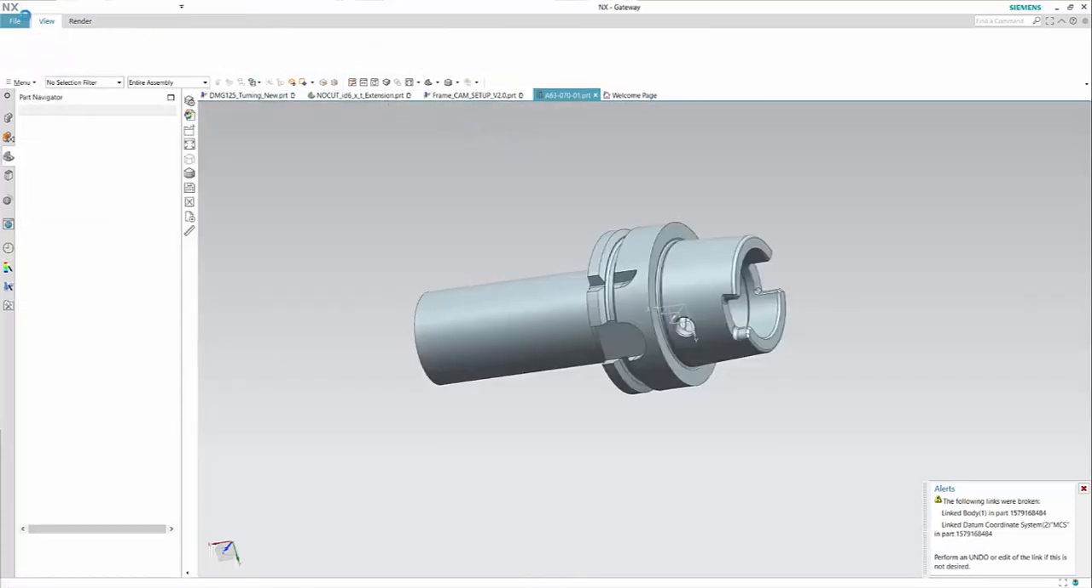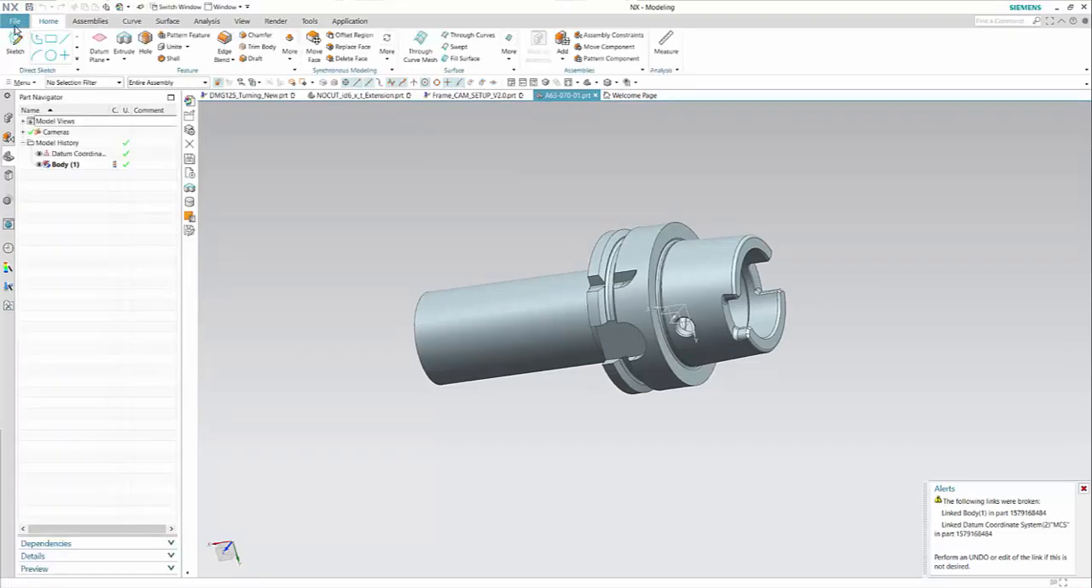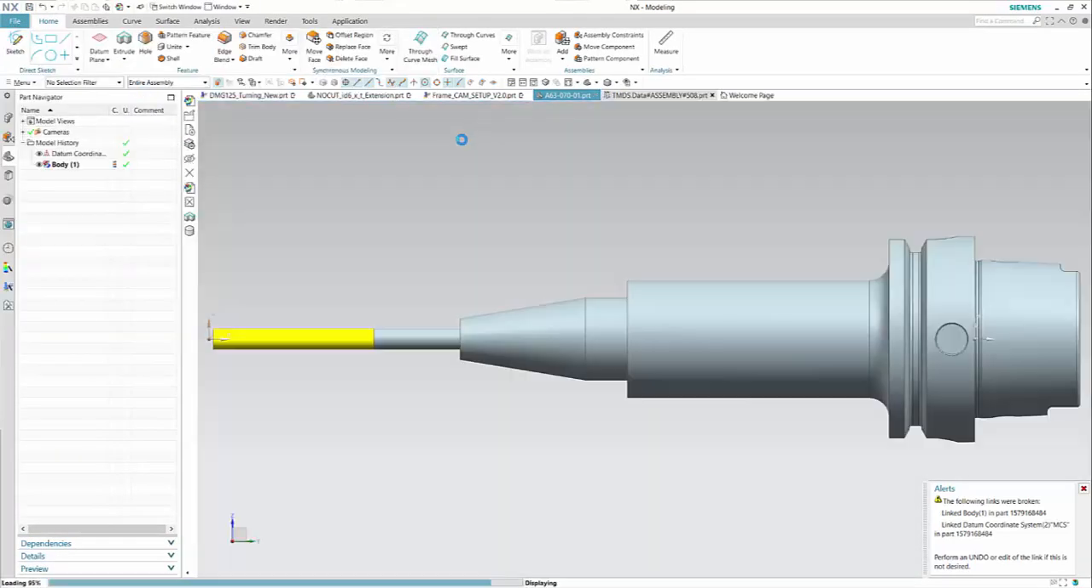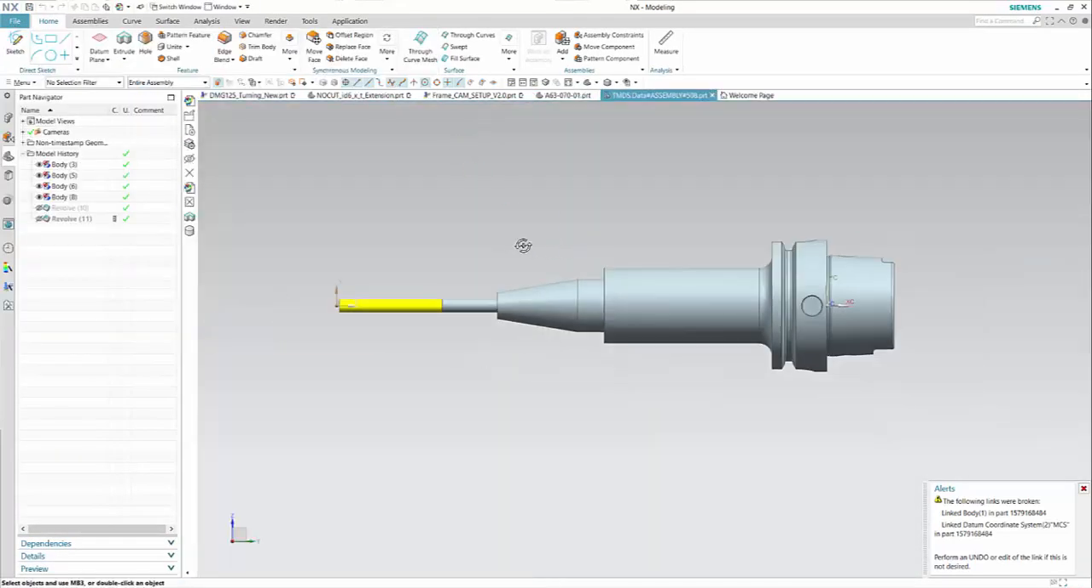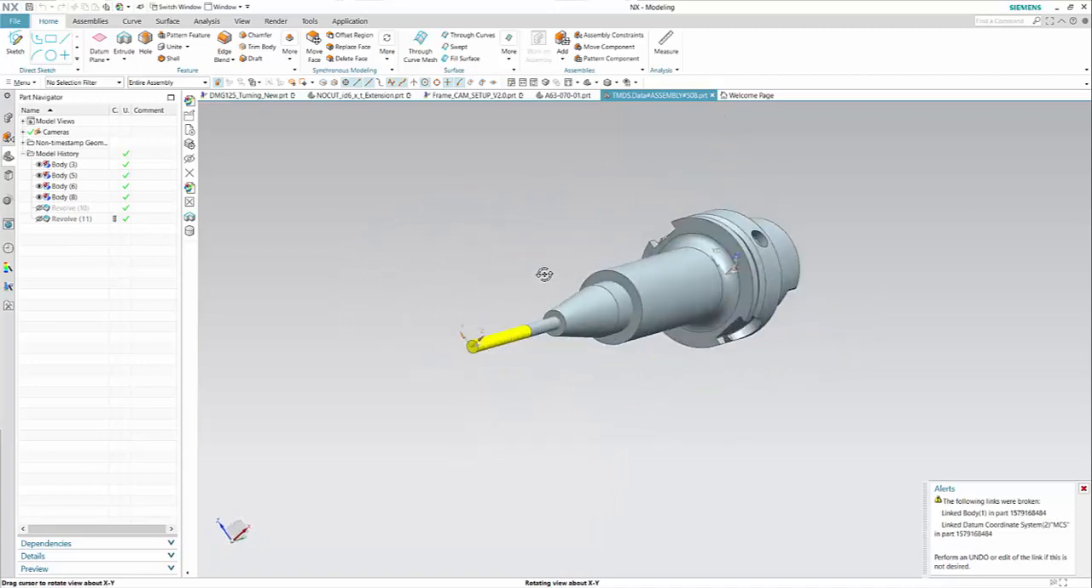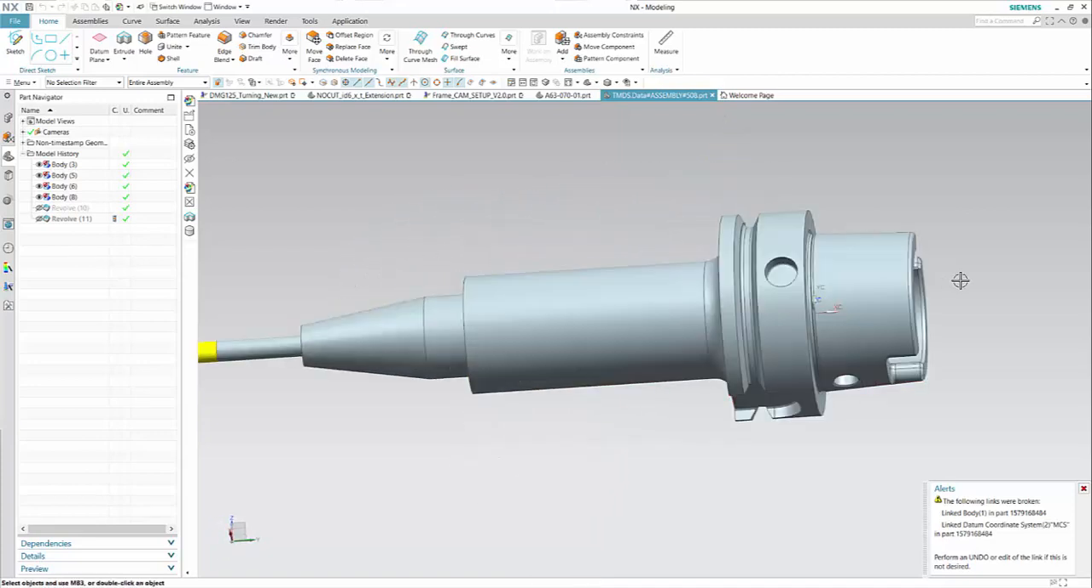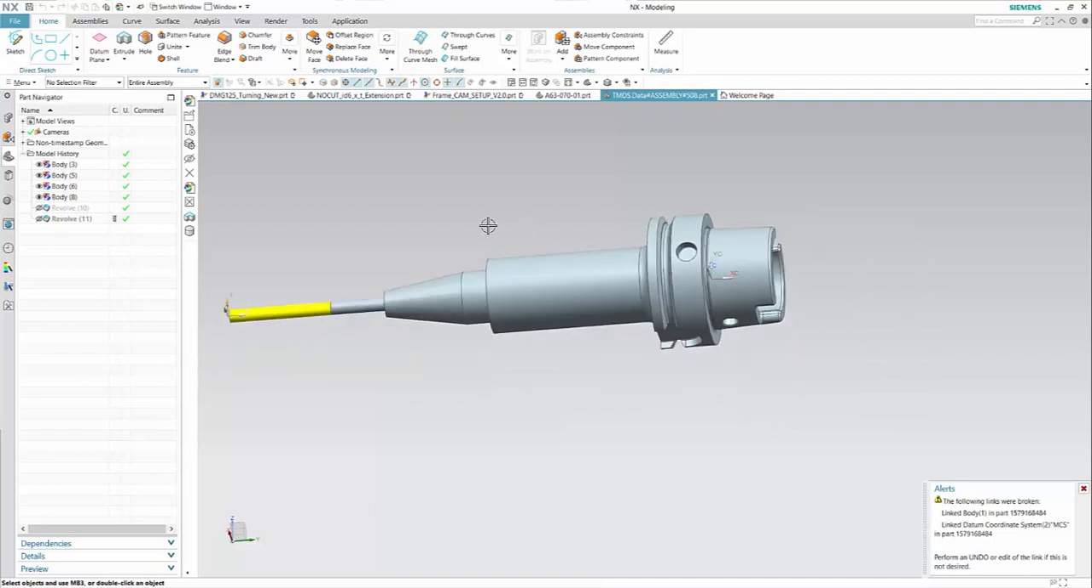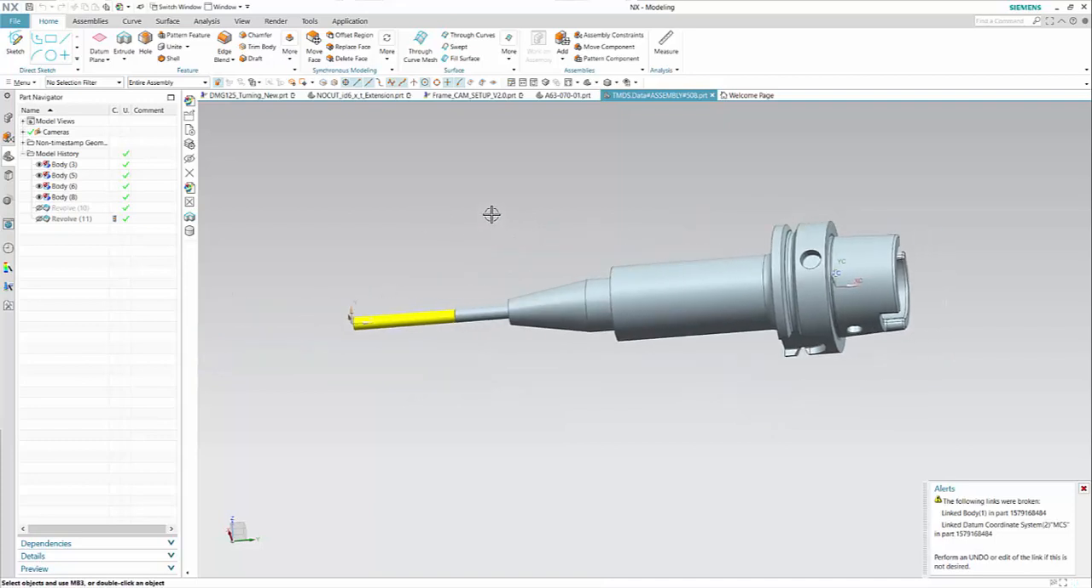Now, I know that was quick, so I'll quickly open that back up for you. We can see here we have our full 3D tool right inside NX. We just created it minutes ago in Technology Manager.